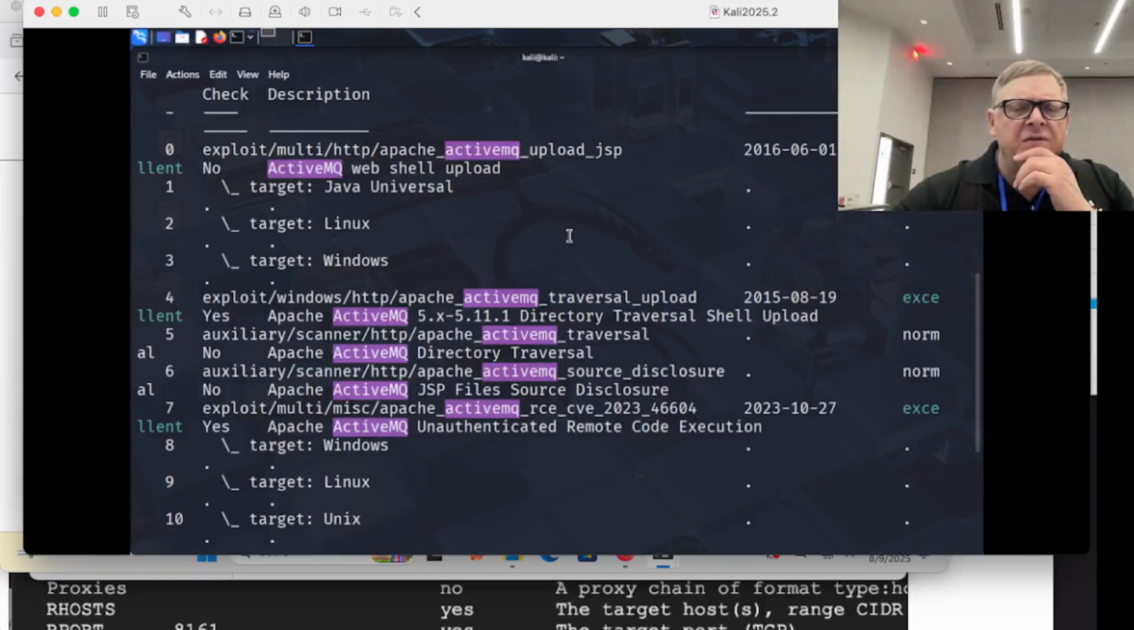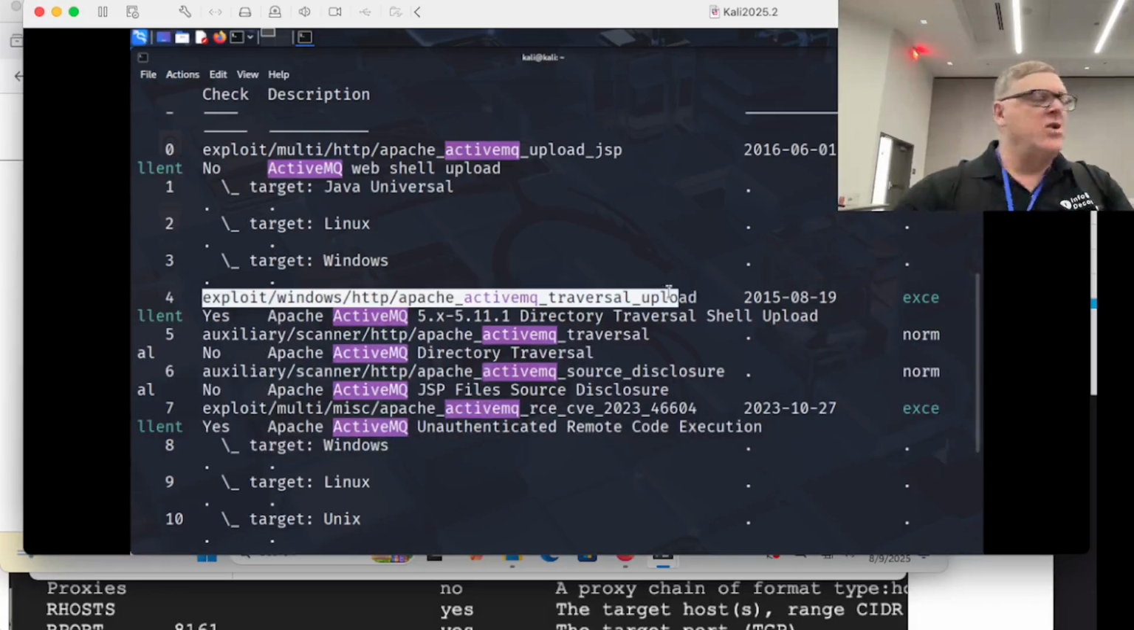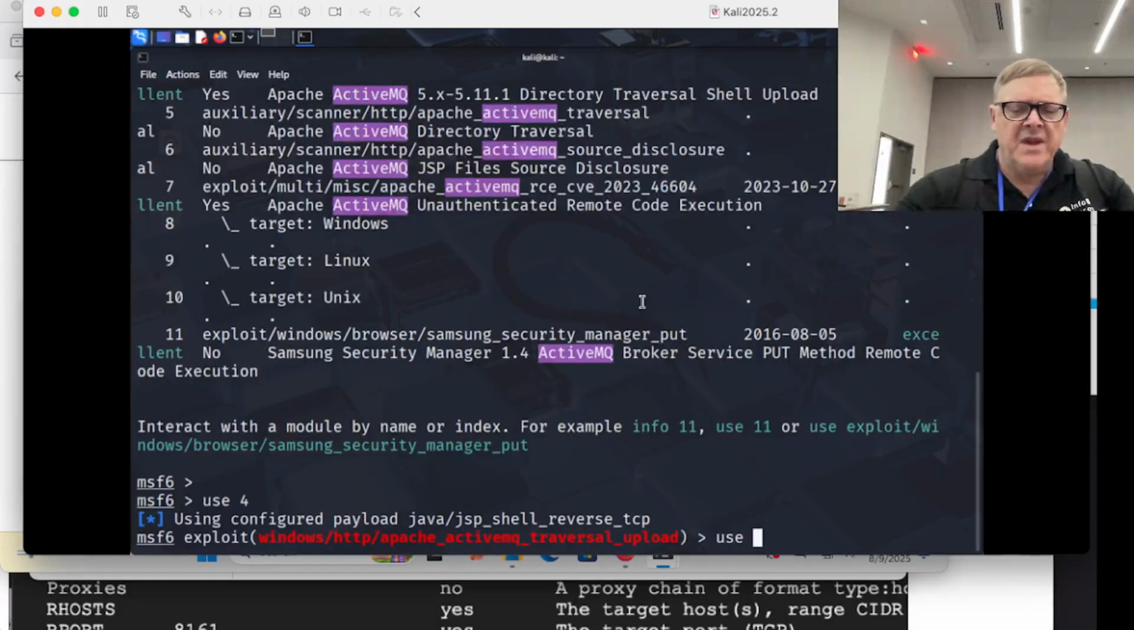Let's see if there's another 5.1.1. Oh, okay. Somehow the 4 didn't work. Okay, I'll use this whole path then. I've seen that 4 work before, but something went wrong. So I'll copy, and I'll say use that stuff.